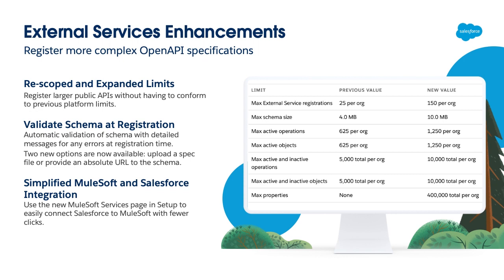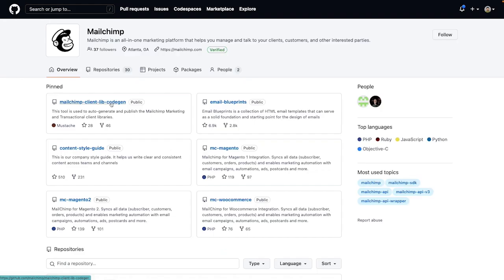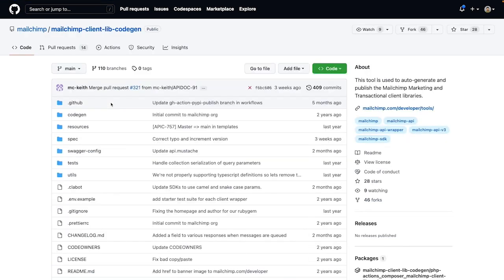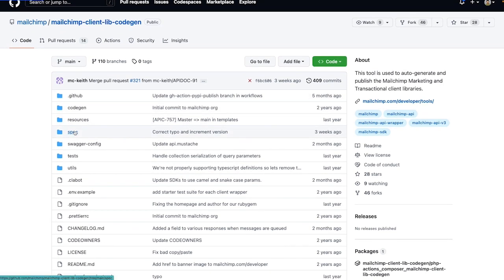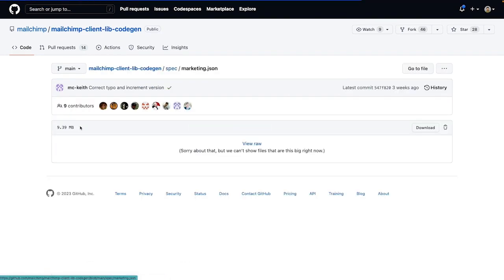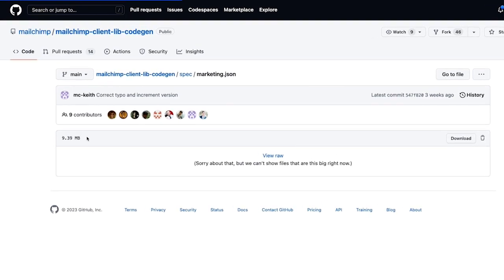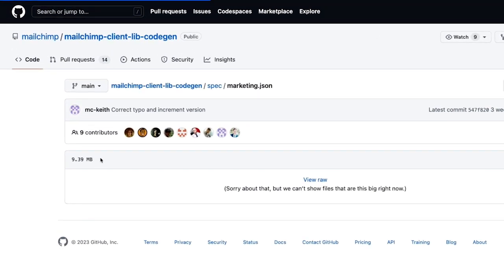Now, let's see how some of these enhancements come together in a demo. Today, I'm going to register MailChimp's web API as an external service in Salesforce. So first, I head over to the MailChimp GitHub repository to download the spec for their marketing APIs. This API is described with an OpenAPI 2 specification and is almost 9.4 megabytes in size.